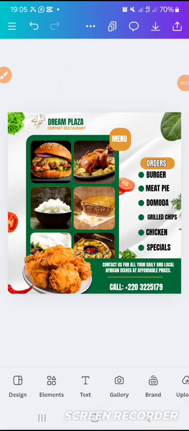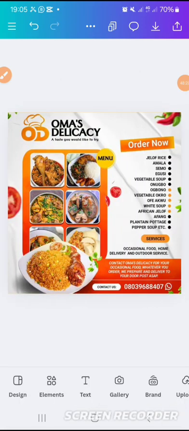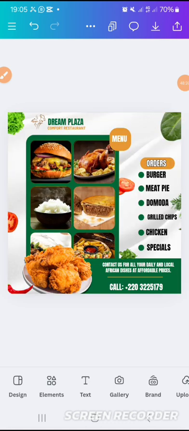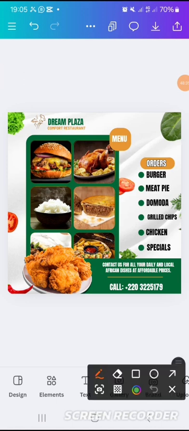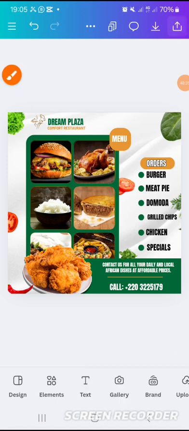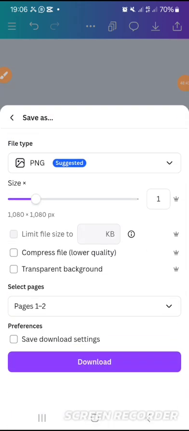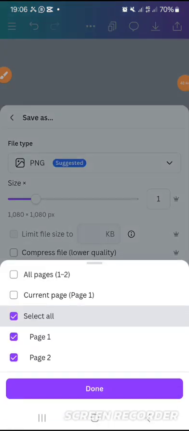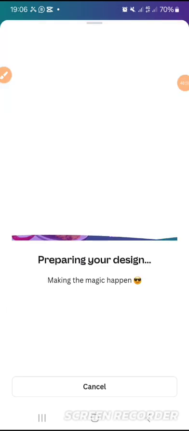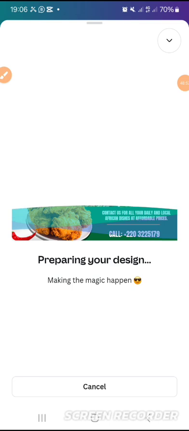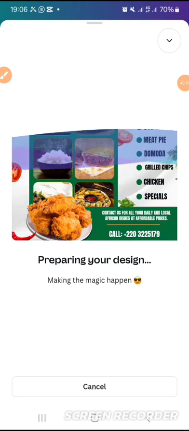Good. So we have our design already. It is not exact, but at least we're able to create something that captures the mind and the hearts of your audience. So once you are done with everything, you click on this icon that looks like share, click on share, you click on download, and then you click on save. We are currently on page 1. Once you save your design, if you go to your gallery, you will see it has been saved for you.